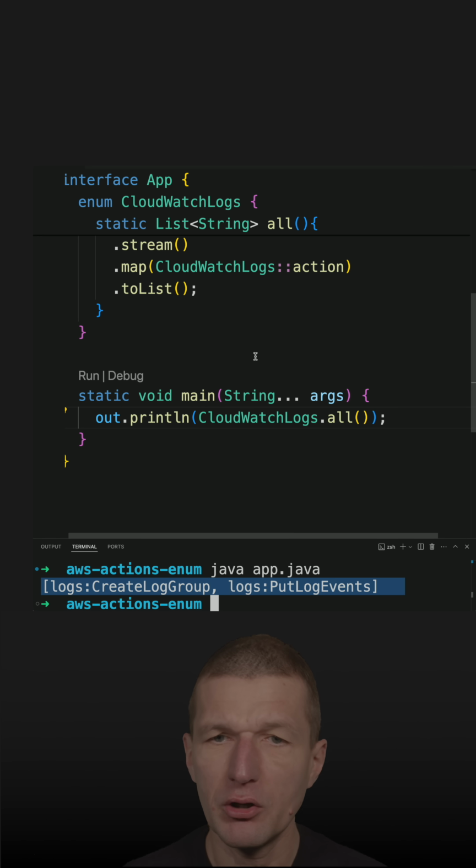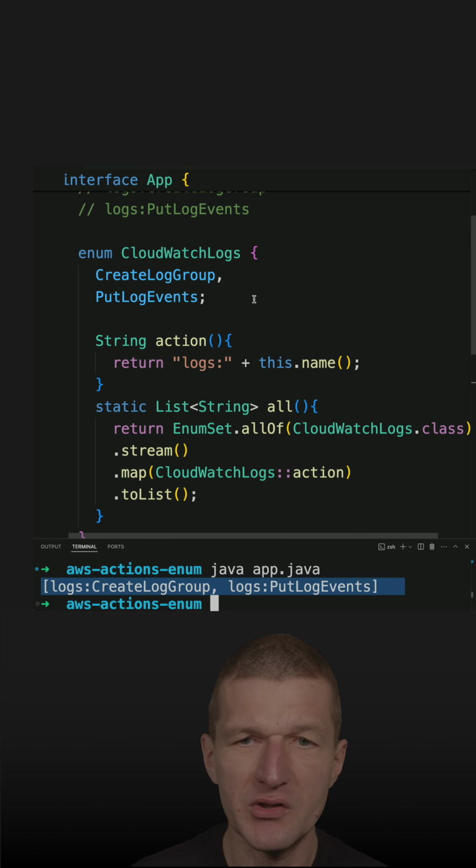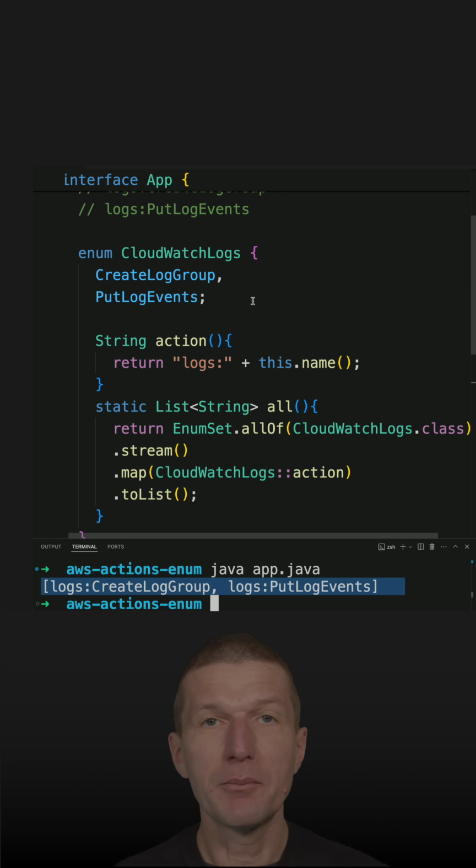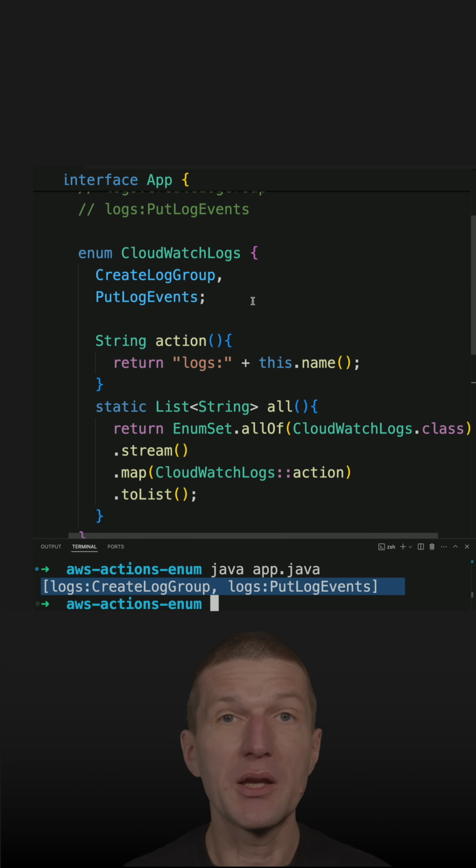And by the way, it is not AWS specific. You could use the same approach for any action-based or attribute-based security.